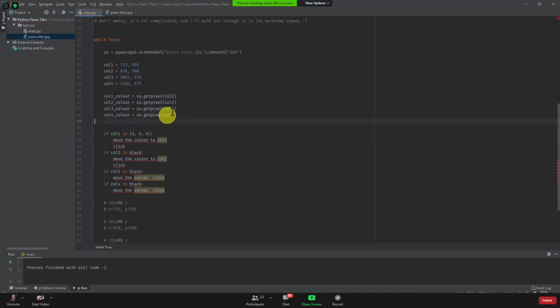And great, we have the colors now. Yay! Okay, so now we just have to replace this. So we want, if the color in column 1 is black.